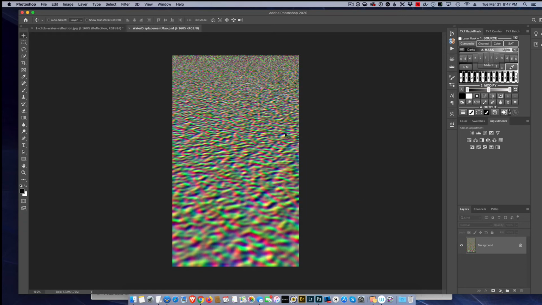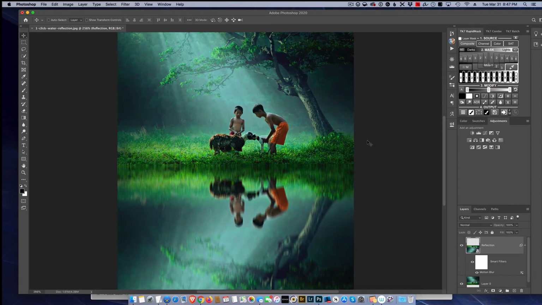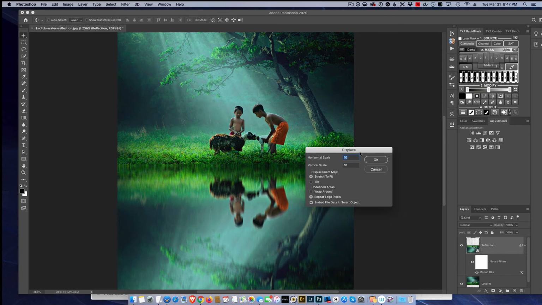And now we saved it, so now we can close this up. We go back into our main document and select the reflection layer, and we need to bring in that displacement map. So we're going to bring in another filter, and we go to Distort and Displace.